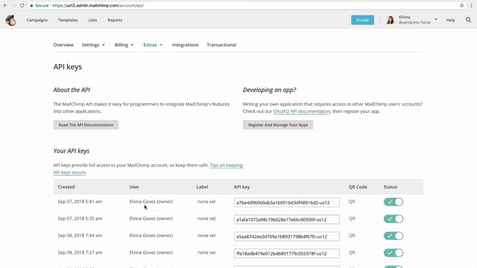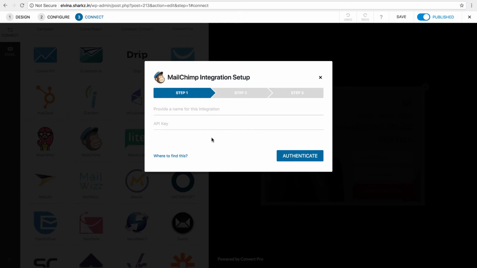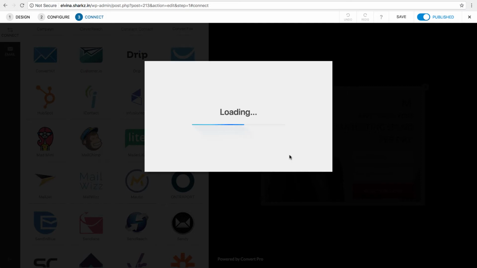The key is created and I copy this, and let me paste it in my ConvertPro interface. I have entered the key. Now let me give this integration a name. We call it MailChimp plus ConvertPro integration. You can name it anything that you want. Let's proceed, authenticating your MailChimp account.